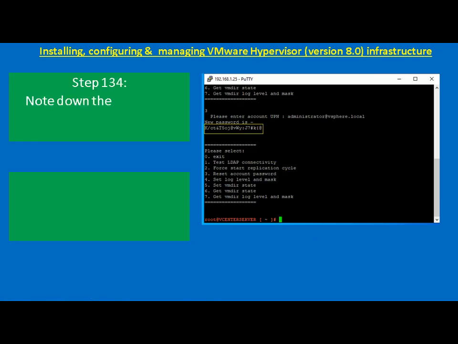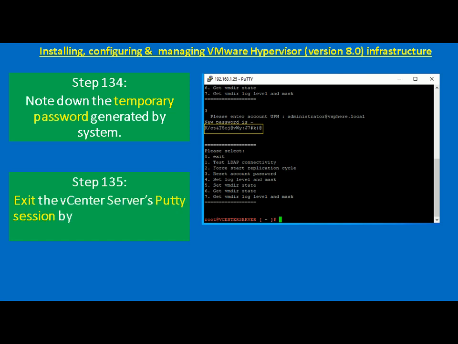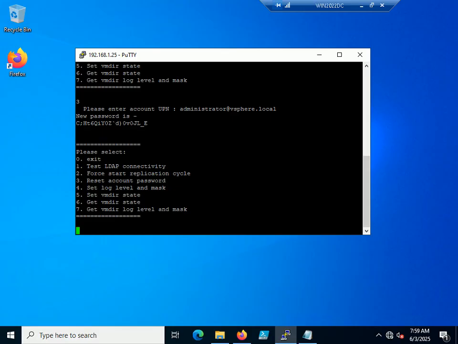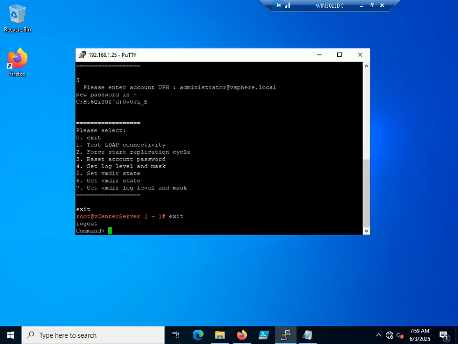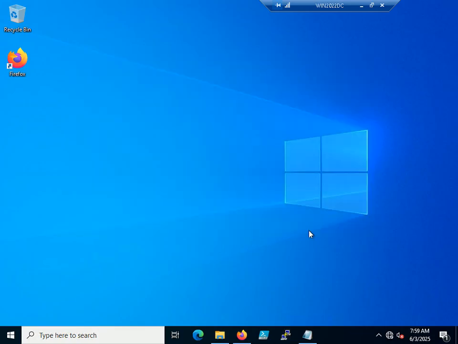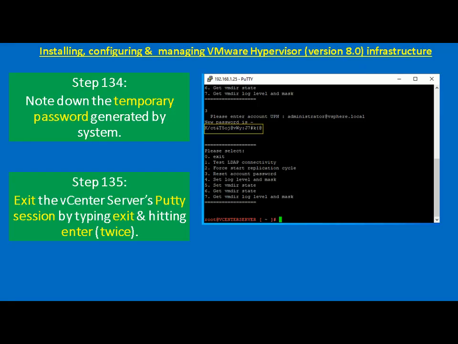So next step is note down the temporary password generated by the system. So that we have already done, right? So next step is exit the vCenter server's putty session by typing exit and hitting enter twice. Okay, so now our putty session's work has been done, so we will come out of it. Okay, now let's move on to the next step.